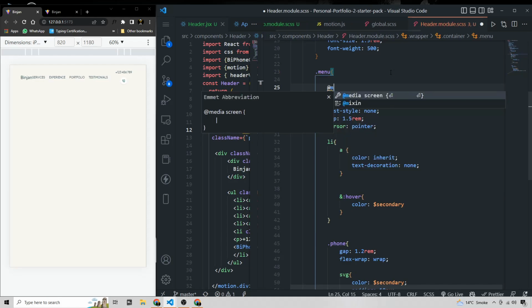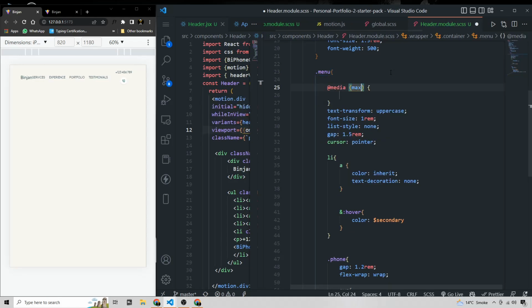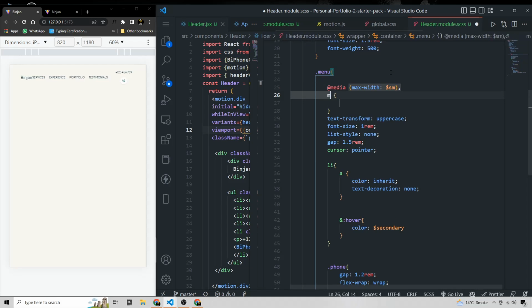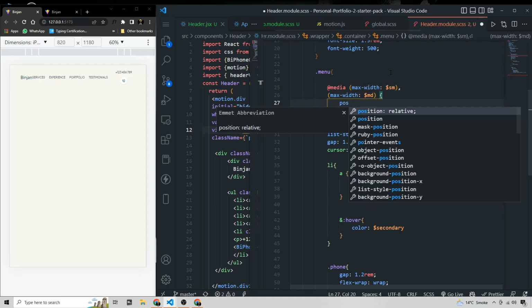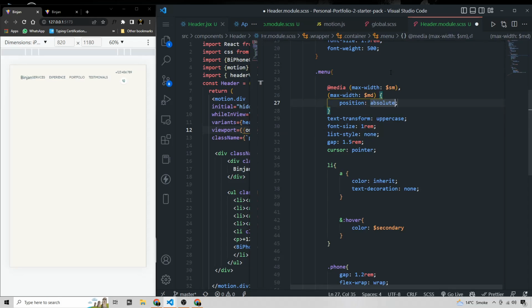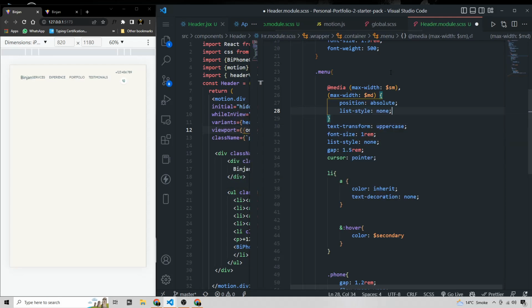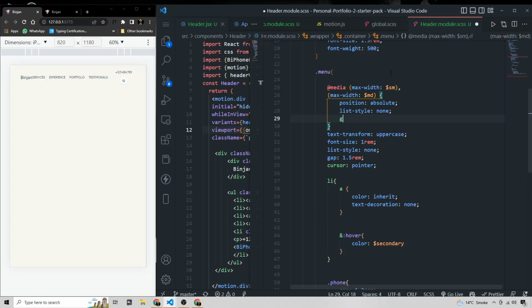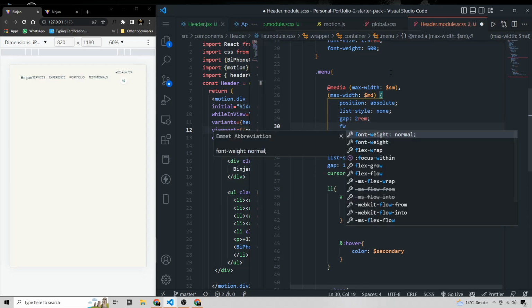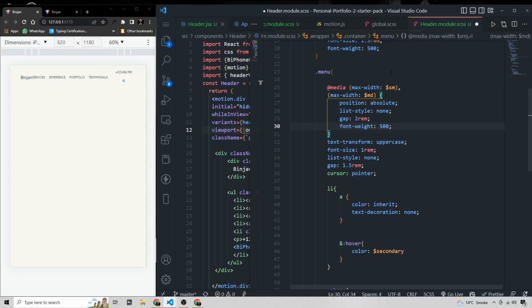Okay, so here I will add the media screen, and for the media screen the maximum width is going to be the small screen sizes like this, and also I want to target the medium screen sizes also. So max width equal to MD. Okay, for them I want to make position absolute here like this, and the list style, of course, as it was none previously, and then the gap of 2 rem with the font weight of 500.